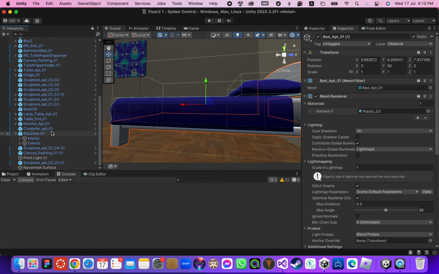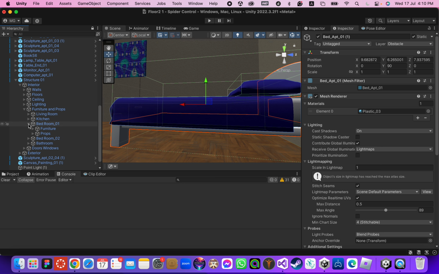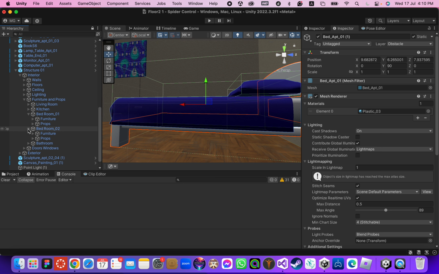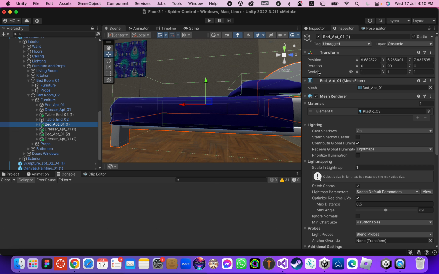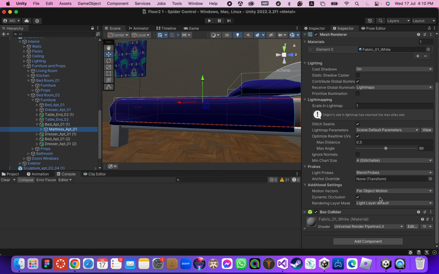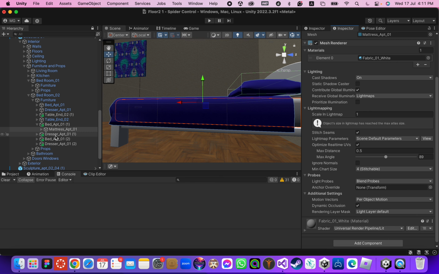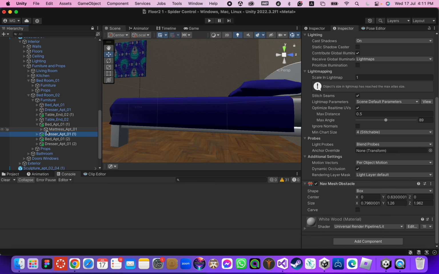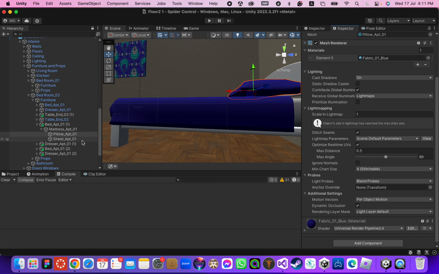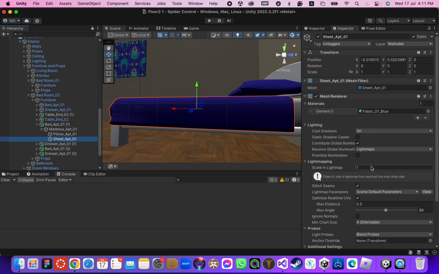Oh yeah, I found it. So structure 1, interior, furniture and props. I think this is a bedroom furniture props. No. The bedroom number 2, furniture props. Yeah, this is a bed APT. So let's open the bed and see what we have. A mattress that has a box collider. Let's remove that. We have also a pillow that has a box collider. So remove that too. Remove component. We have the sheet that does not have a box collider.